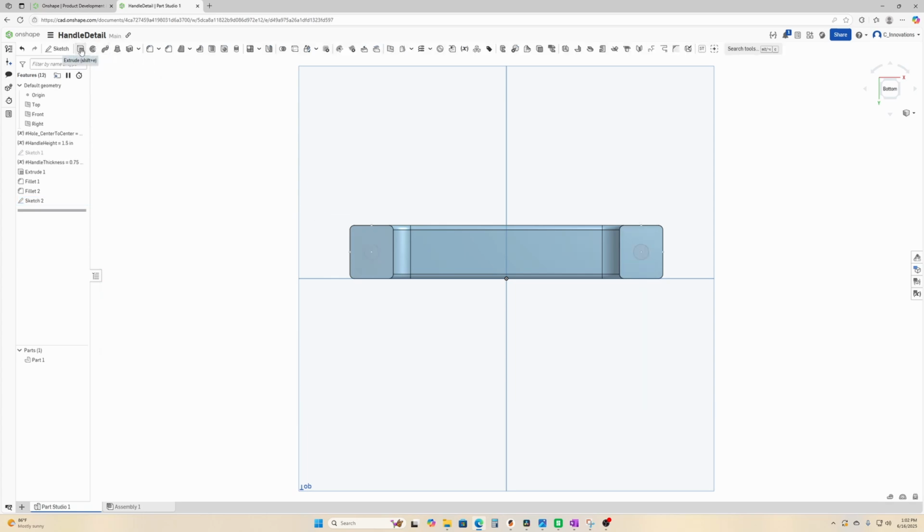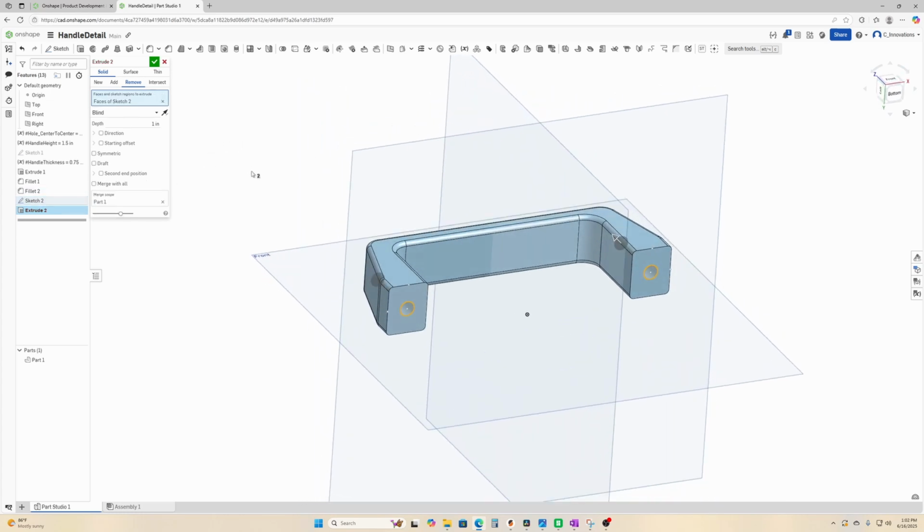Select, extrude. This time I'm going to make a hole, so I have to remove it. And you could also use the hole command, but this works just as well. So I selected those sketches. Now the depth of those per the packaging needs to be 0.36 inches.